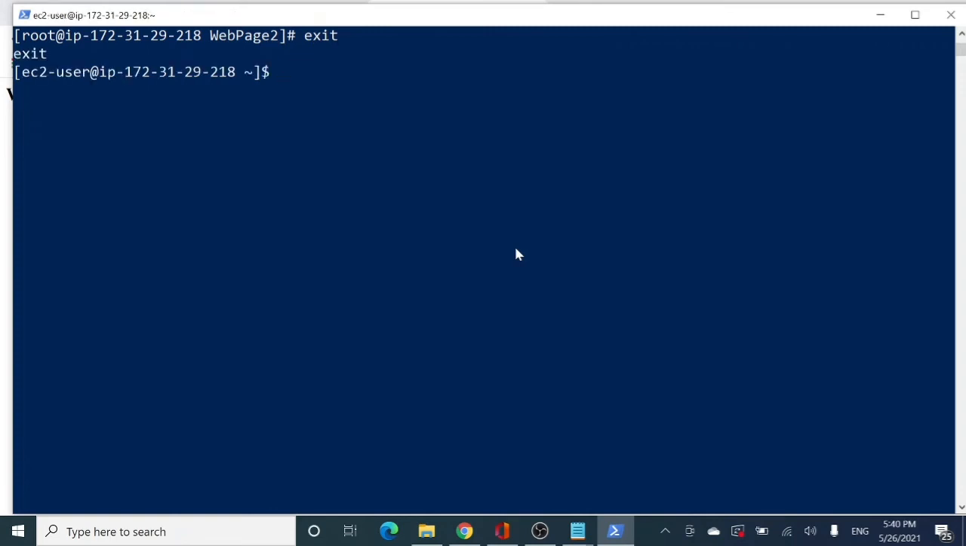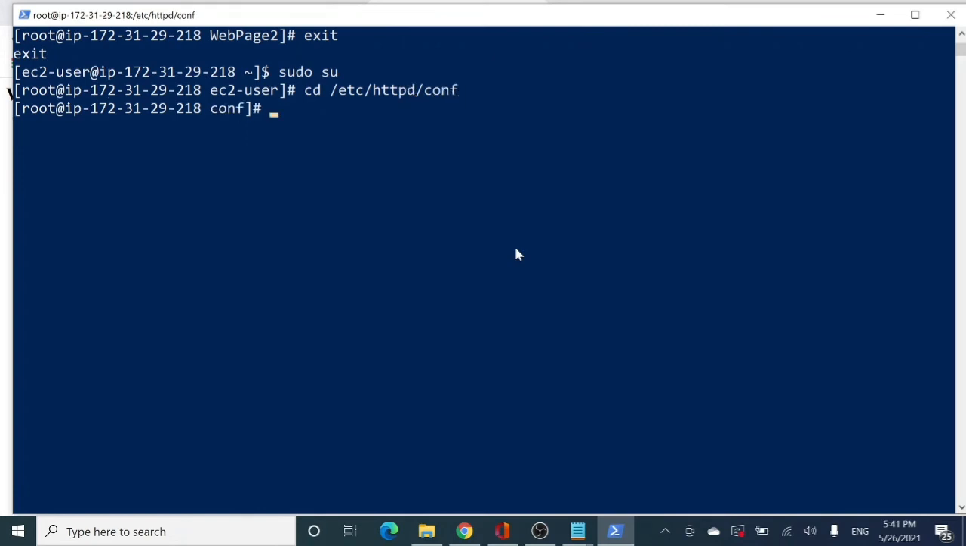Yes, right. Now what I have to do over here is modify the httpd.conf file. For that, again, the permission should be of super user. I shall be going into the directory where the httpd config file is. So what I will be doing is cd /etc/httpd/conf, and enter.